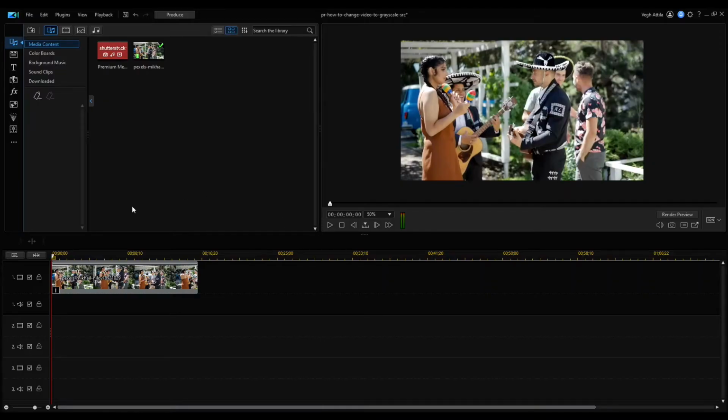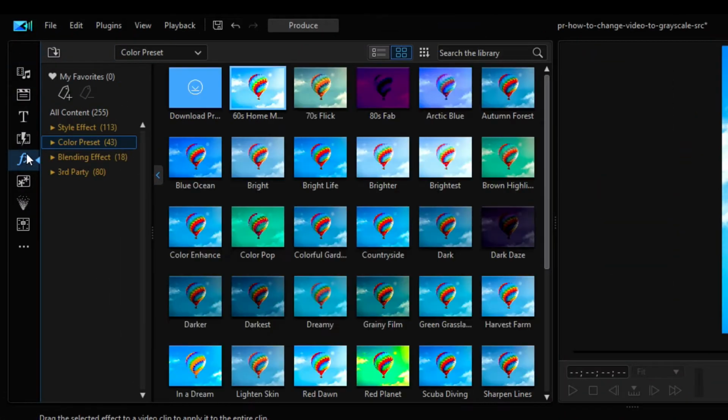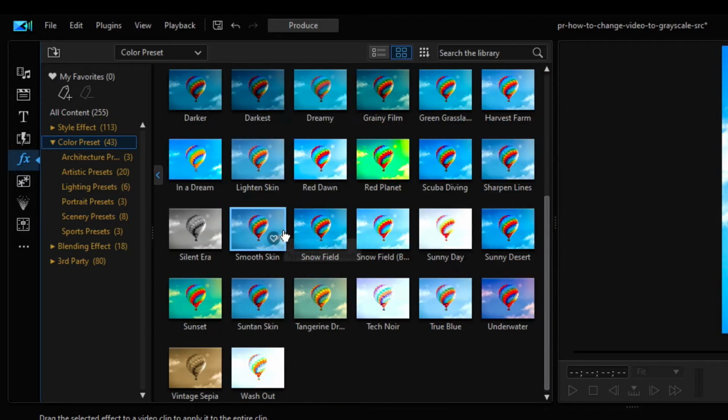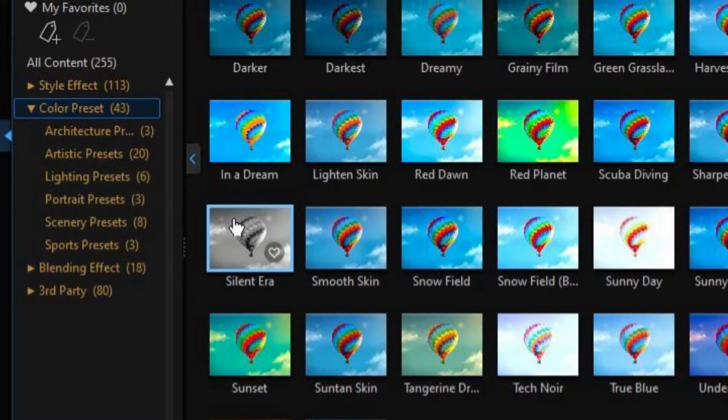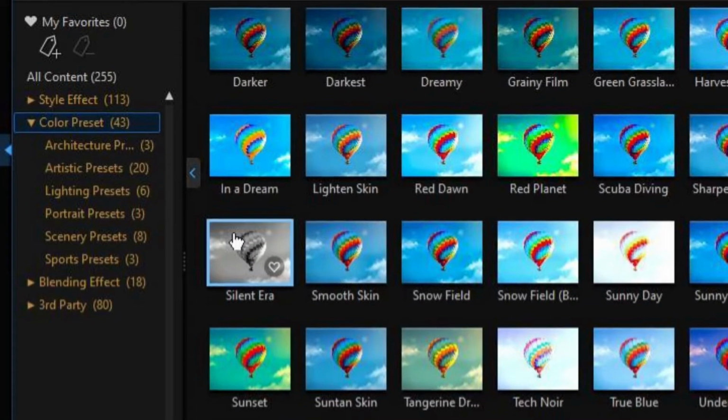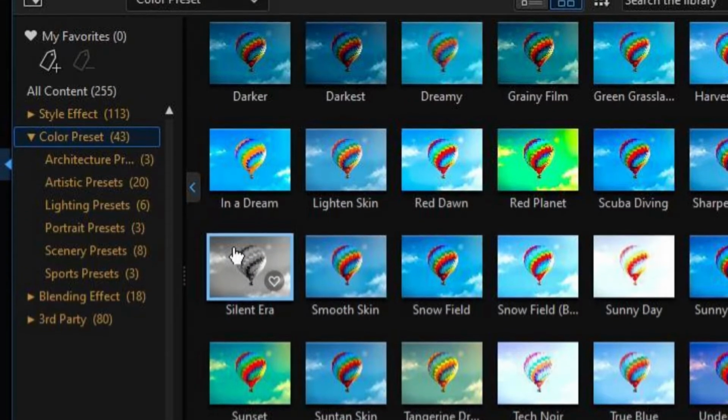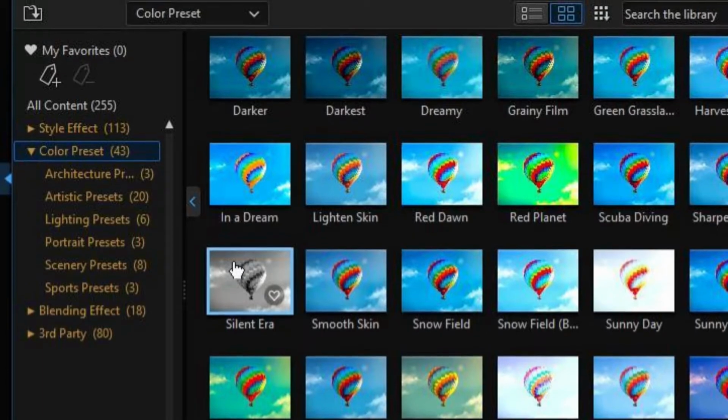The first method, open the effect room in PowerDirector and search for grayscale effects that were installed by default with the PowerDirector. Search for grayscale effect in color effects palette. It looks like this is the only shade of gray we have. Its name is Silent Era. Drag on the video, let's play it.